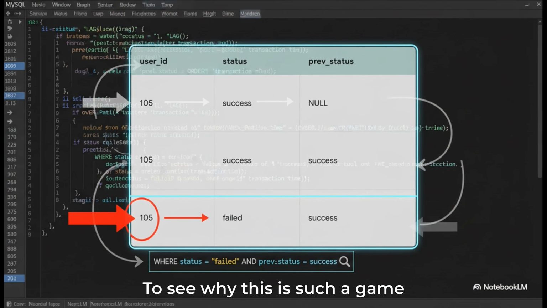To see why this is such a game changer, imagine tracking a user's transaction status. For the very first row of user 105, the previous status is naturally null because there's nothing before it. On the second row, the current status is success, and the lag function looks back and sees the previous status was also success. But on the third row, the current status is failed, while our previous status column clearly shows success. By simply comparing these two columns in a where clause, you can instantly pinpoint the exact second a user's sequence flipped and they started experiencing errors.